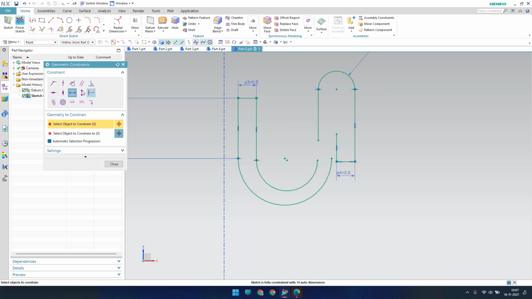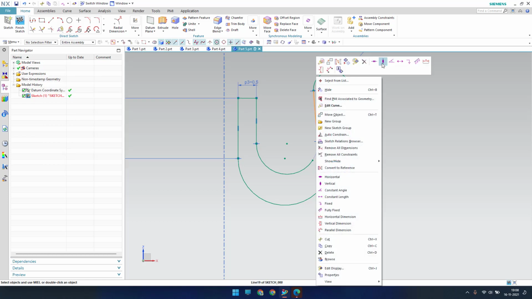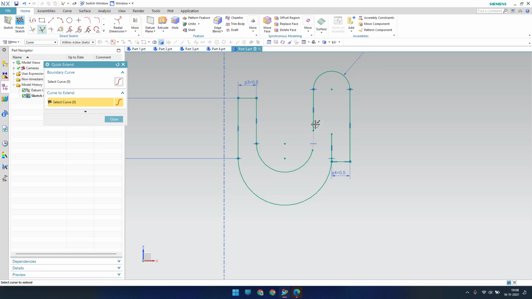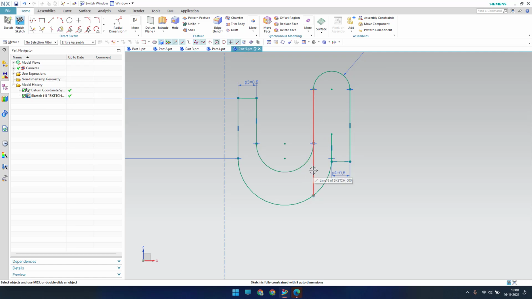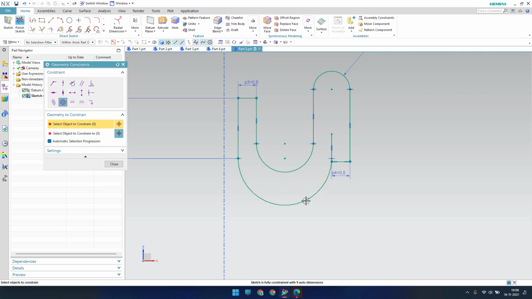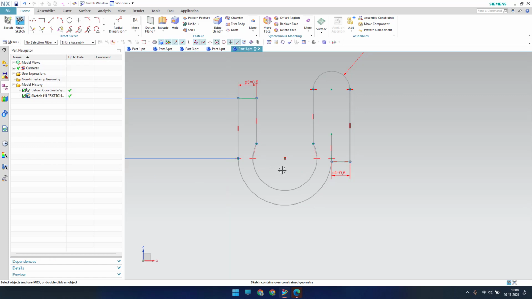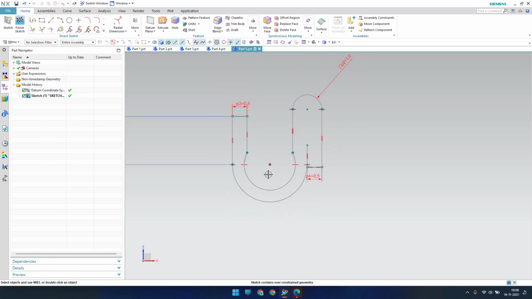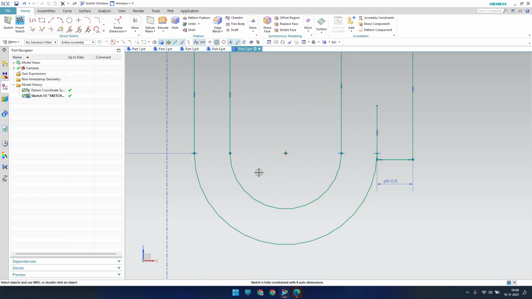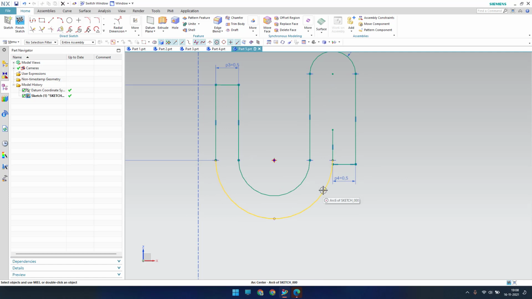So these two should be tangent, so let me give a tangency here. Okay, and also these two should be tangent. Now let me make this a vertical alignment, and I'm going to extend this until the next point, and also this, and now I'm going to trim this extra line. Okay, and also these two circles we have here, those two will be concentric, so let me make a concentric for these two. Okay, let me delete this.